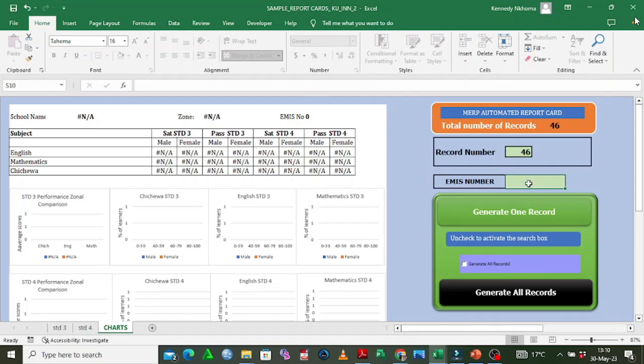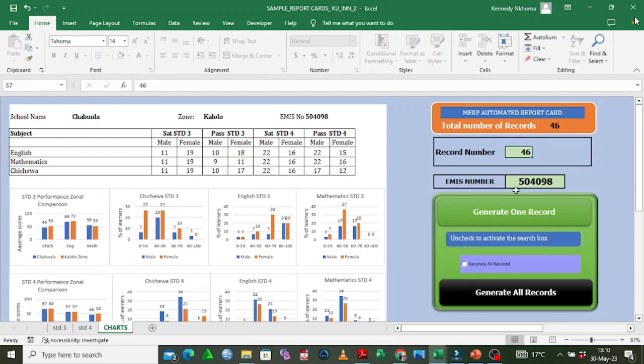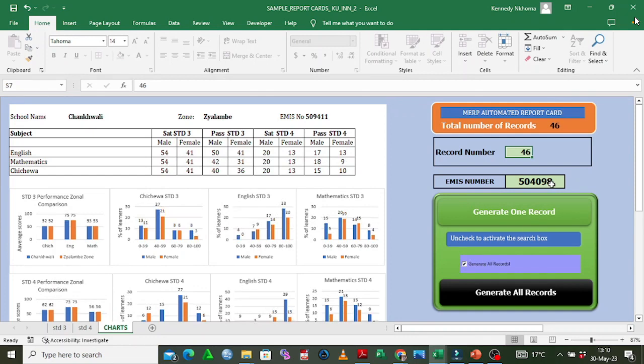But if we add the MS number and press enter, you see that now it is showing the report card, Chabula Kalolo Zone. Then this is the MS number 504098. But if you check this button, it means you are inactivating this checkbox, this search box. It means even if I change the MS number here and press enter, nothing will change here.